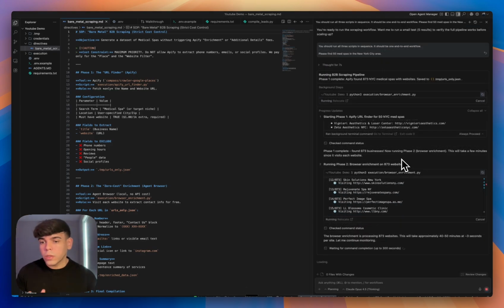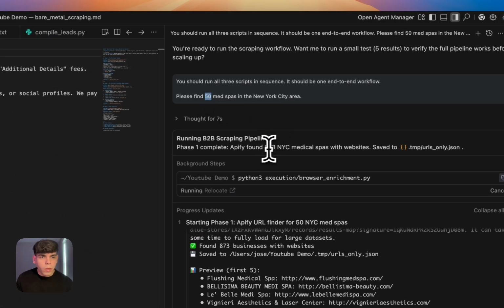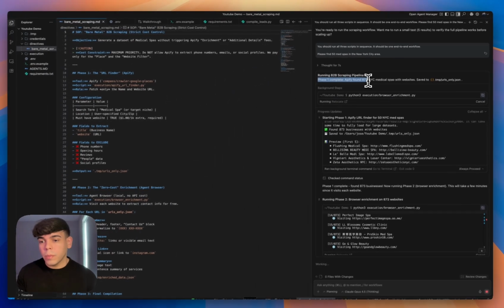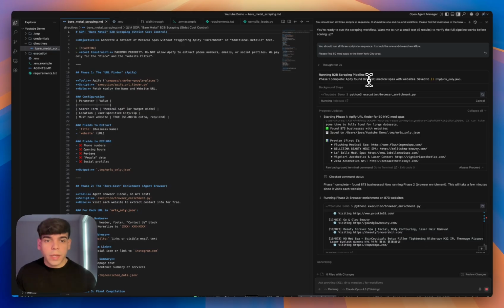So this is one of the reasons why we have the API limitation, budget limitation in our safeguard section. I told it to find 50, and it actually went out and found 800. So you can see how that could become a problem if we don't have a limitation in place, as it may not do what you say 100% of the time.